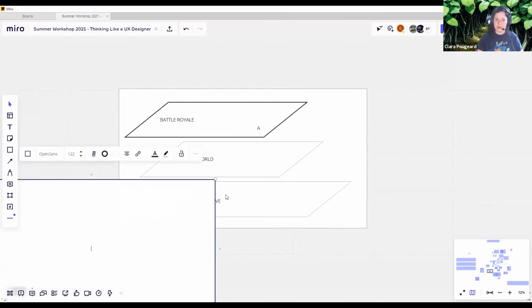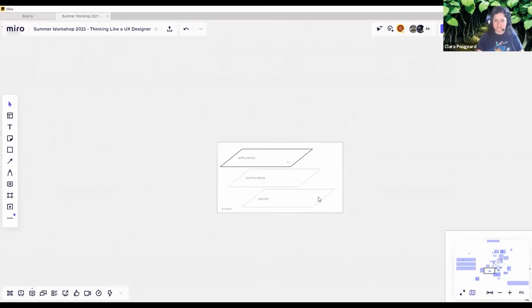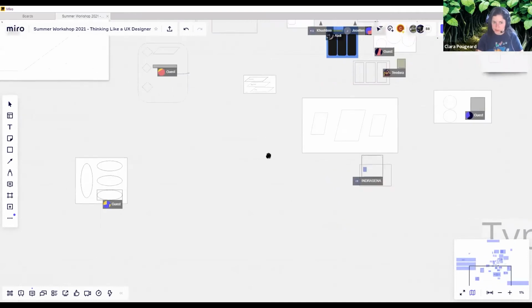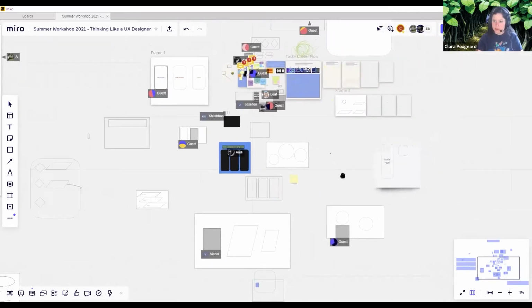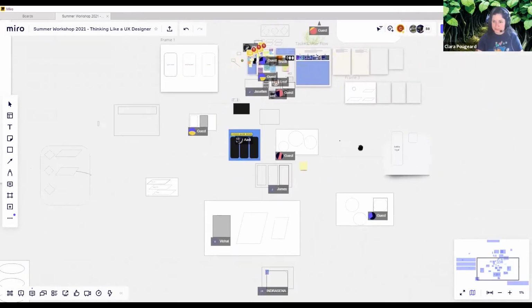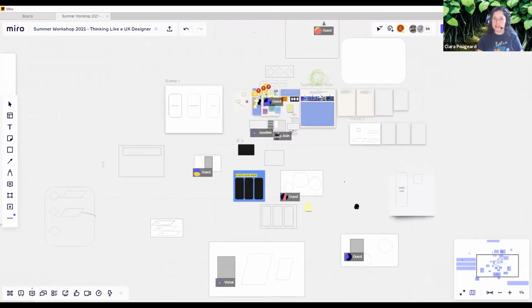Okay, there's 1 minute left. I don't know if it's gonna be enough for everyone to finish. I'm gonna see where you guys are at. Oh, I like those circle ideas. They're really cool.